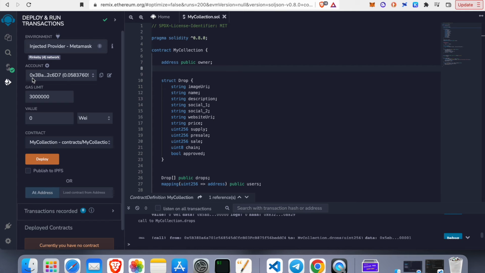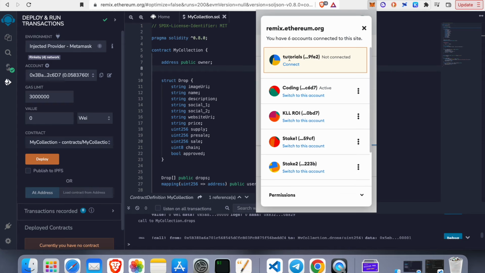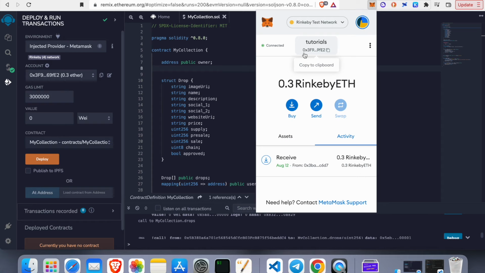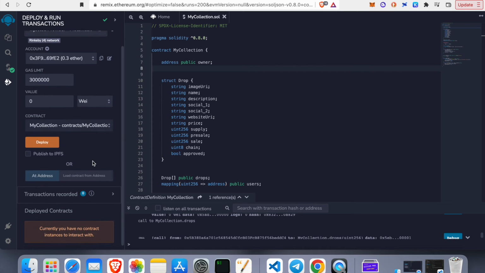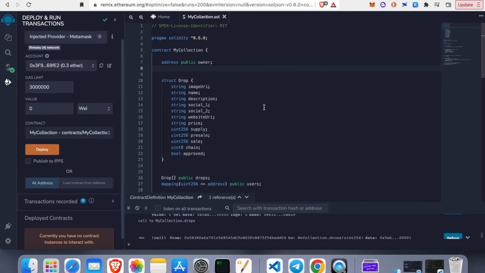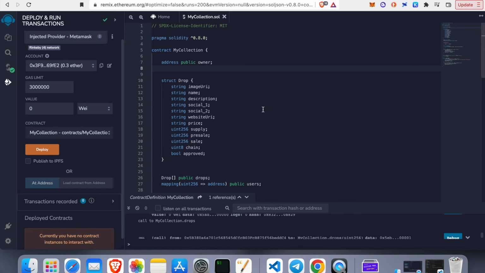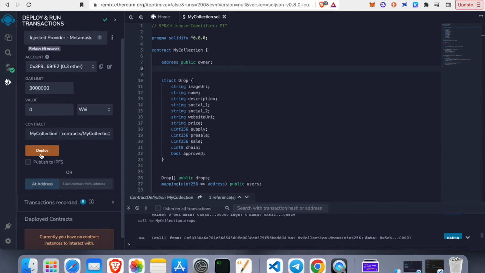We can see that I think we are on the wrong account. We need to connect it, so let's click on connect. Okay, now we are connected, and you see this 0x3f9. Now we are on the right network. Then we come in here and check the contract once again. Seems fine to me, we didn't miss anything, so we click on deploy.